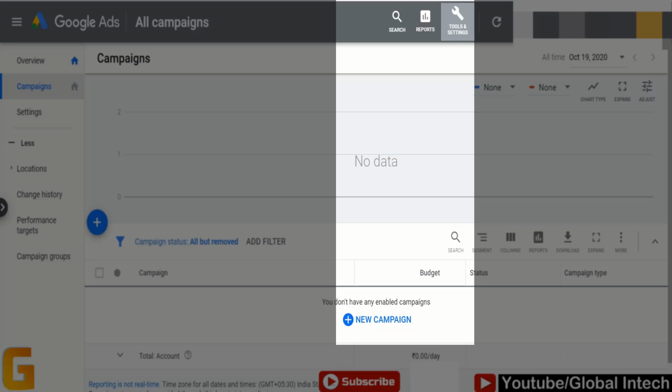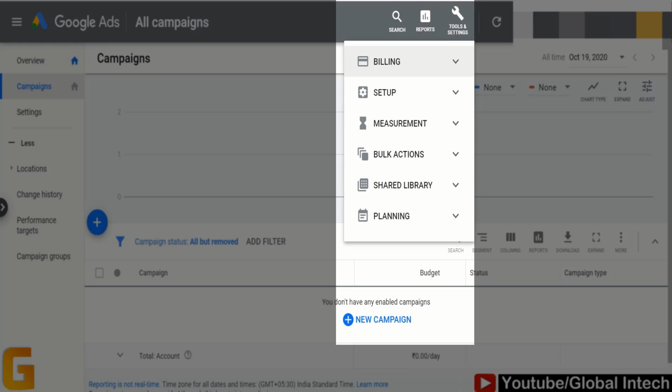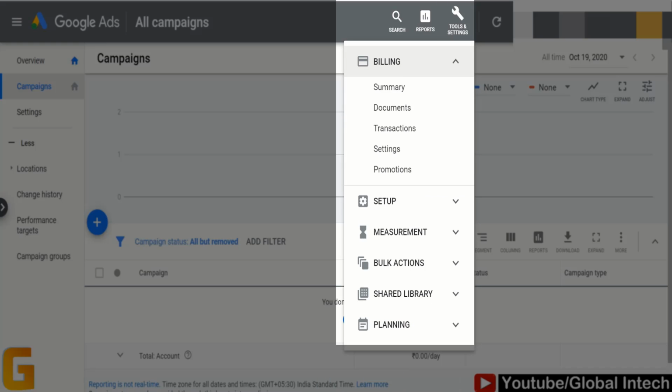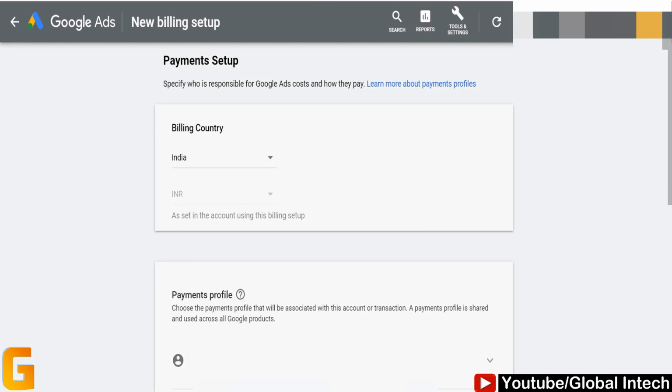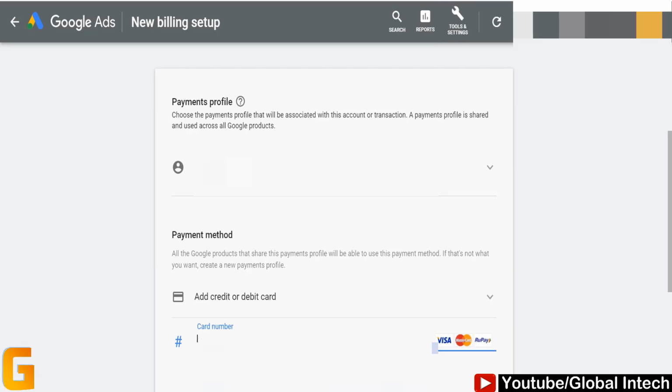Now we click on Tools and Settings. Click on Summary. Now open the new billing setup window. Set your billing country, payment profile, and payment method. Now I set my payment method.